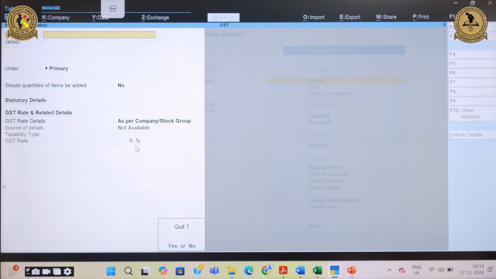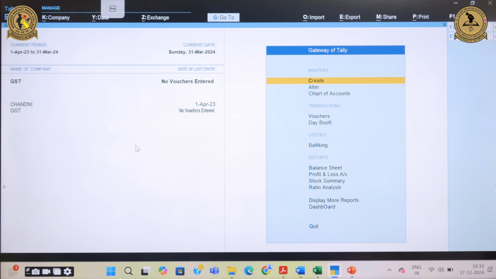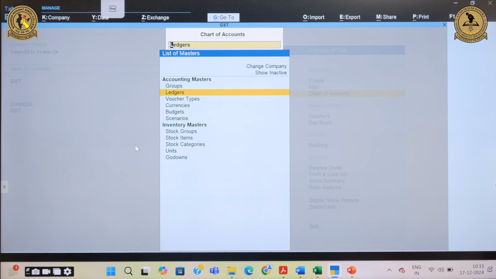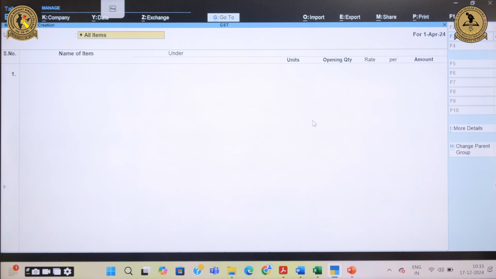Now after this stock group we will create a stock item. You can create a stock item using the single one, or you can go for the multiple one. So here I am creating stock items with the multiple one. You can go to the chart of accounts, and here you will get the option for multi master, for multi creation.